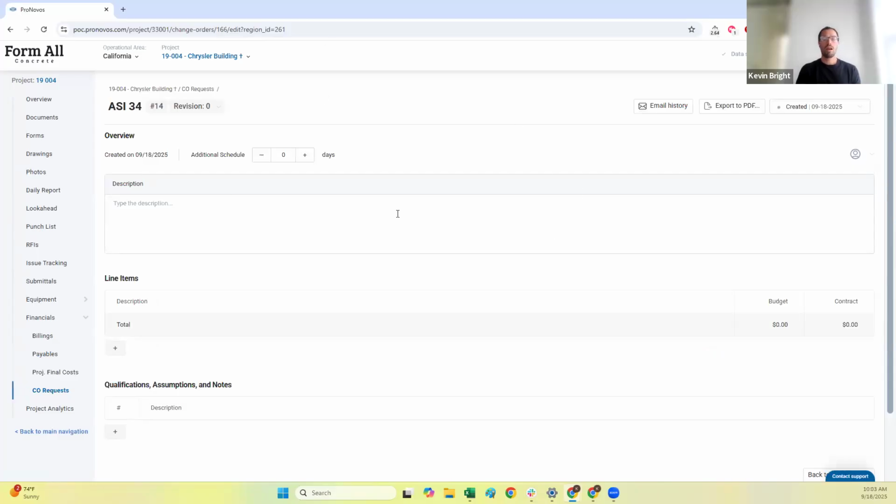And you'll see it's got a much more general look and feel than before. Probably the biggest thing here is we've added a description field. On the existing change order request, before the updates, you could add a description for the individual line items, but not an overall description for the change order request itself. So here you can say, on this ASI 34, maybe we increased the L2 deck thickness by 2 inches. You can just say what the general changes were.